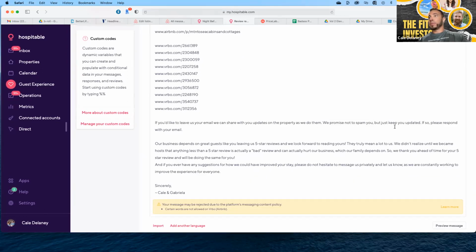We promise not to spam you, just keep you updated. We do this because we want to gather their emails so we can use that for email marketing campaigns and to bolster our direct bookings.